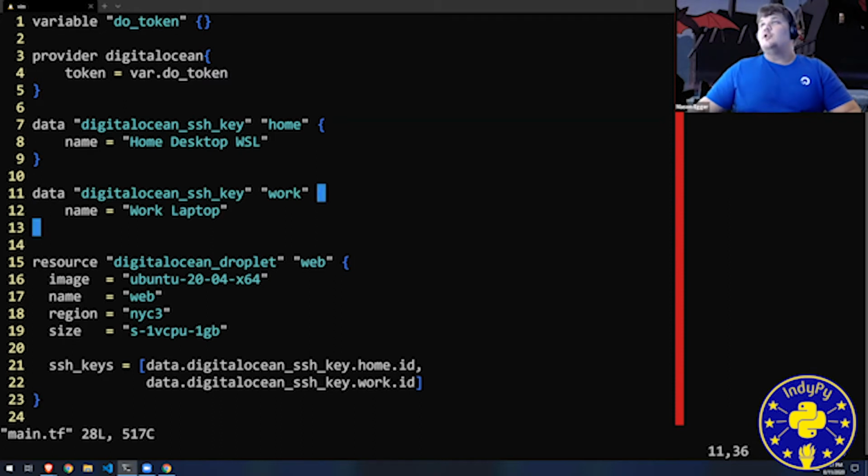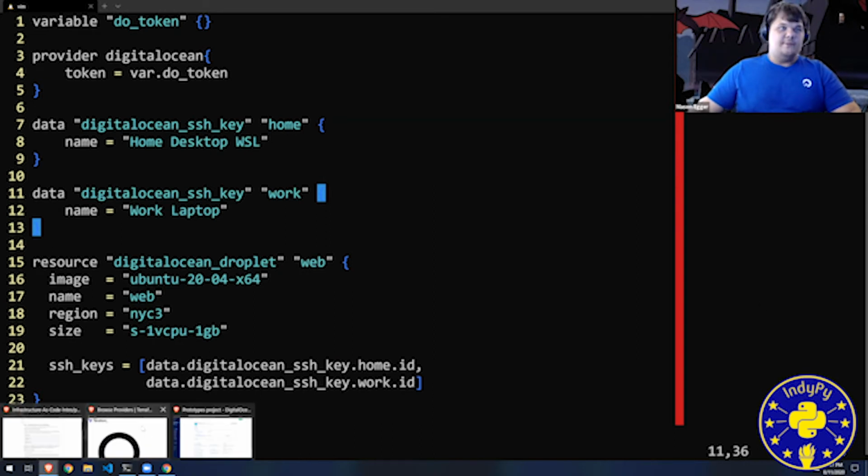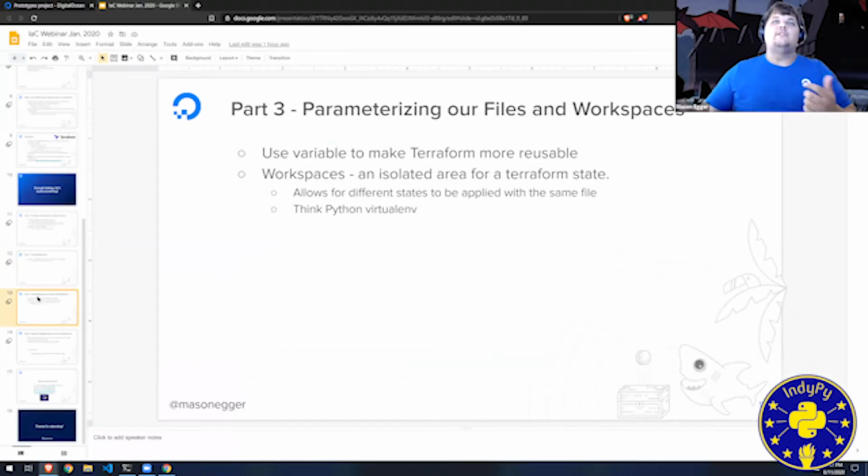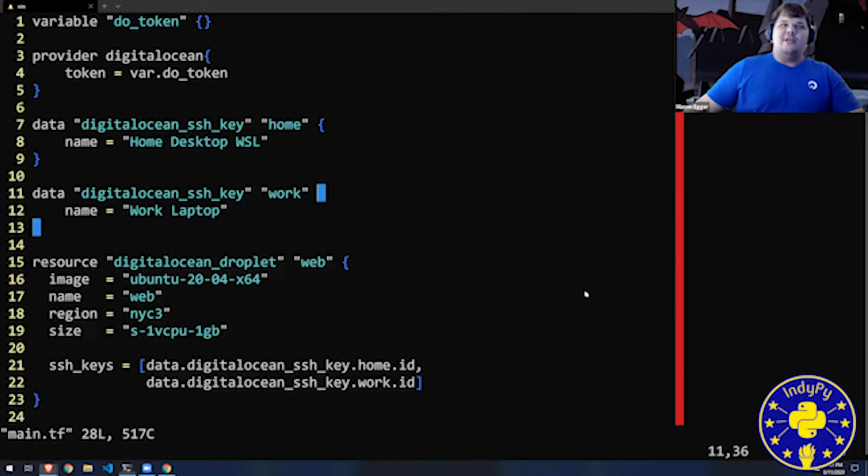So the next thing we're going to do is parameterize our Terraform. Let me go back to the slides. We're going to use variables to make Terraforms more reusable, and we're going to talk about workspaces, which are basically isolated areas for Terraform states to be executed. Think Python virtual envs whenever you think of workspaces. I'm talking to Python people, so hopefully we know what that is, and I don't have to talk about Node.js anymore.